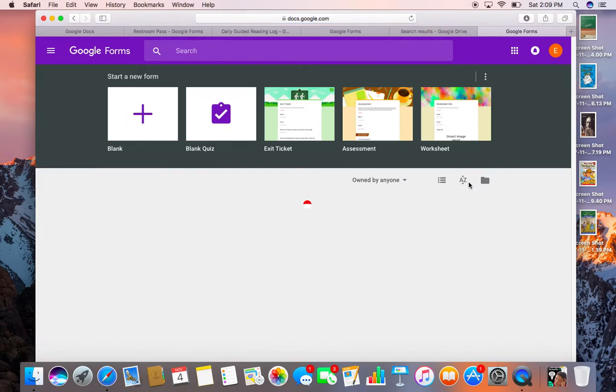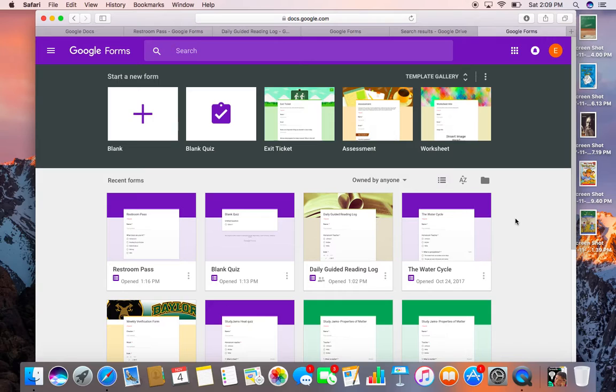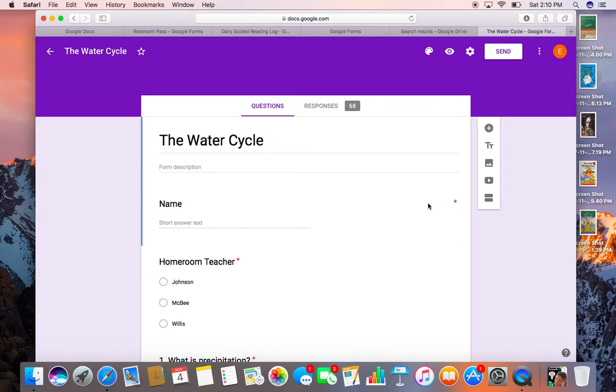So when you click on Forms, it gives you several templates at the top that are done for exit tickets, assessments, or worksheets, or even quizzes. But I usually use the blank one because it gives you a little bit more flexibility in how you want to set them up. So I'm going to show you a few of them that I've already created and how they can be used.